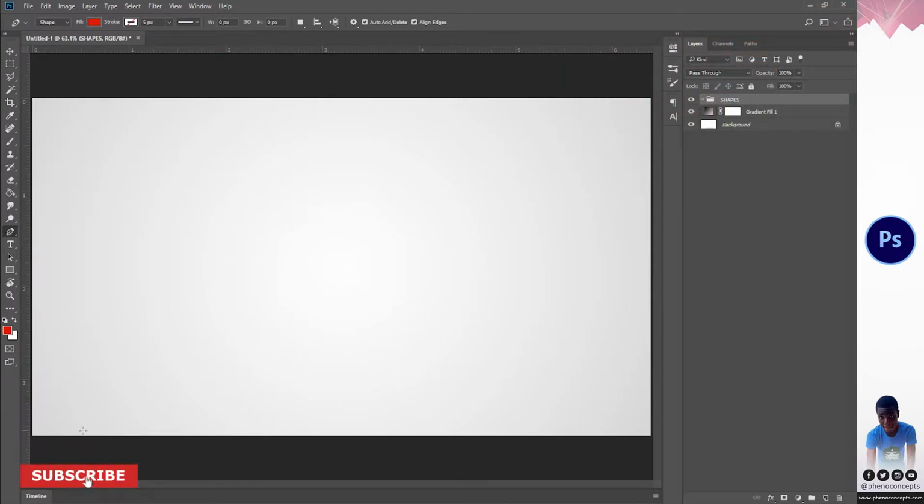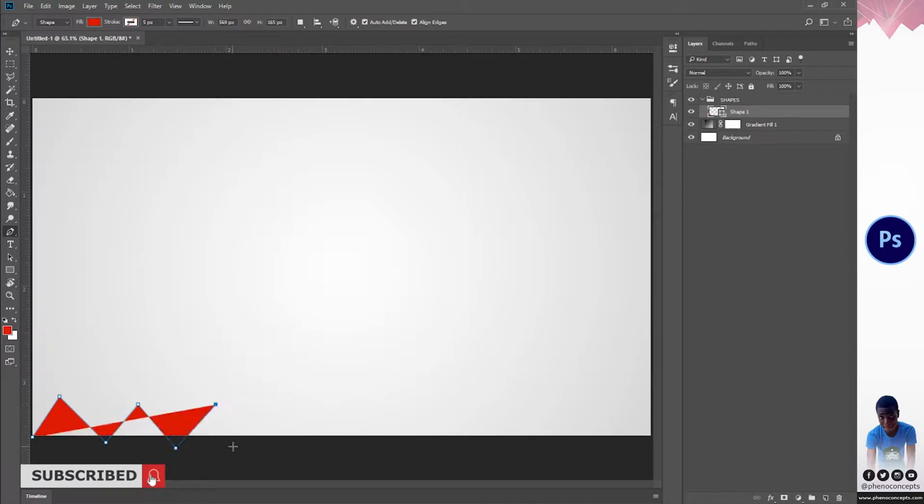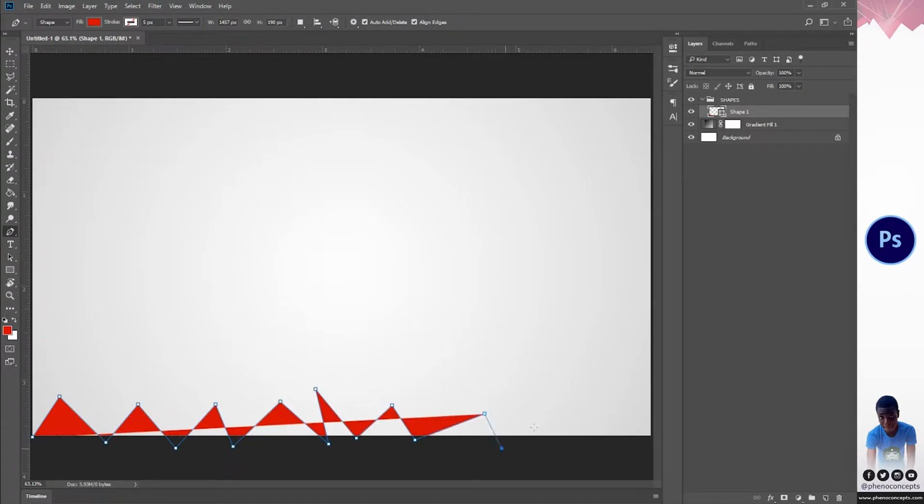Okay, so I'll go ahead and create a random shape like so. You can see that as I click and move this around, it's creating that shape for us. Now what I actually did was I created one half of it, then I just reversed it. So let's just say this is the first shape.